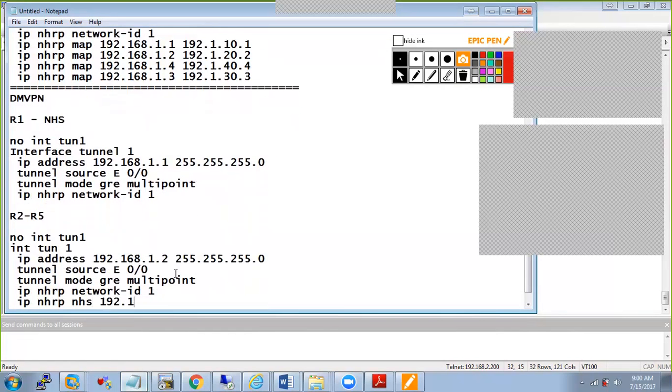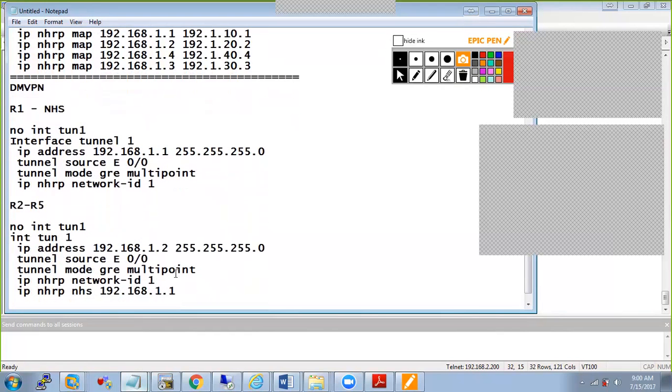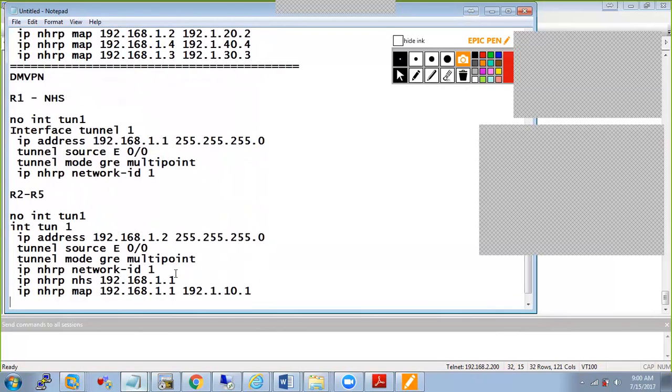My NHS server is the tunnel IP of the NHS, not the public IP, the tunnel IP, because NHRP is run through the tunnel. How do I reach it? In order to reach 192.168.1.1, this is the public IP of it. So when I need to do my registration, because I've been configured with NHS, it tells my tunnel interface, as soon as you come up, you get an IP address assigned to it, please go and register that with the next hop server. And this is what the command does. And in order to reach it, this is where I go and reach it. So copy it.